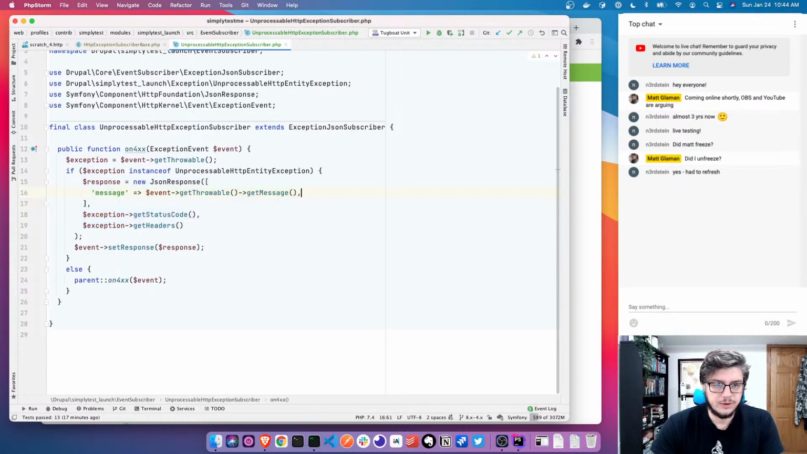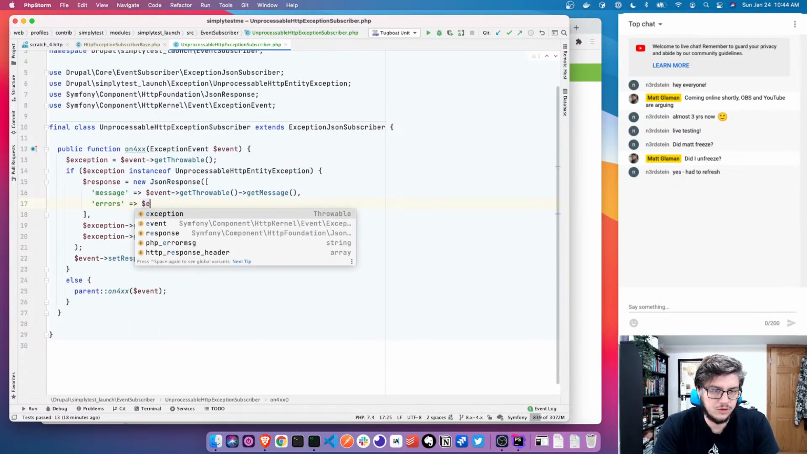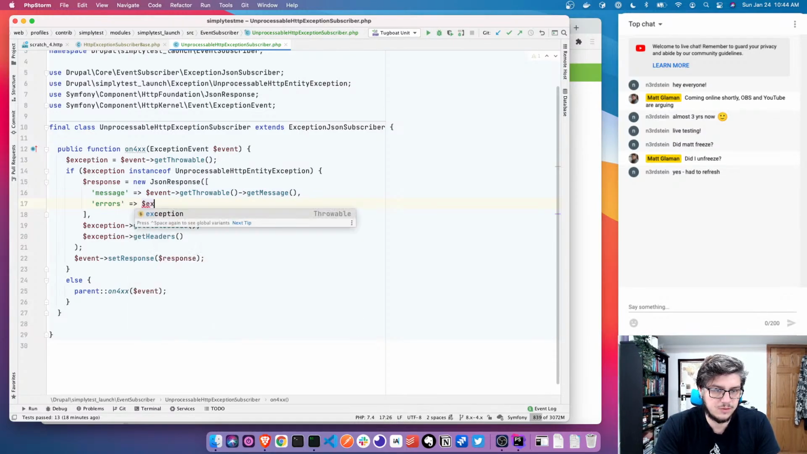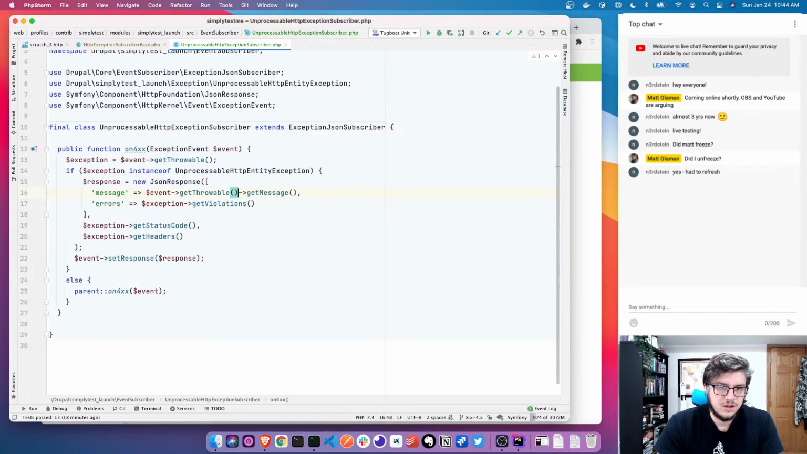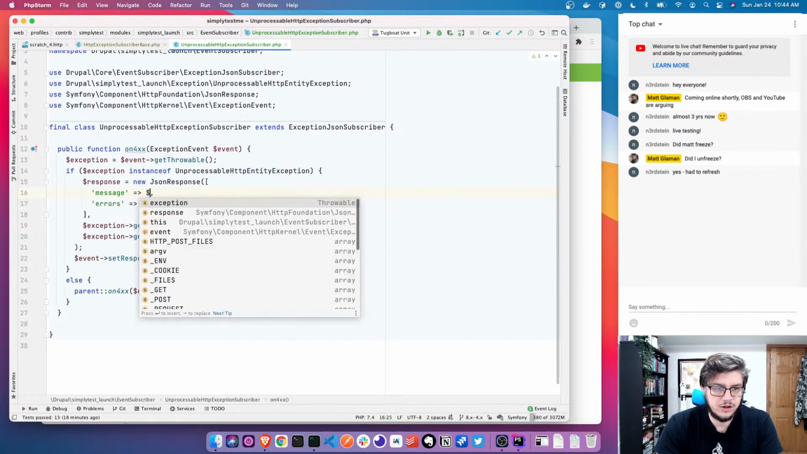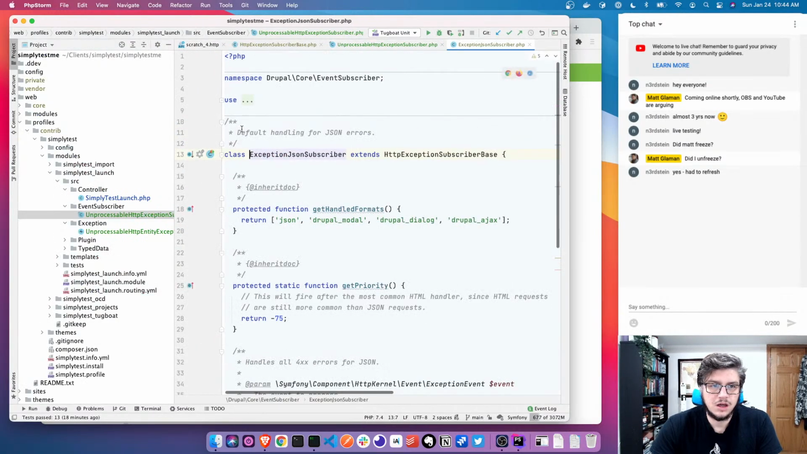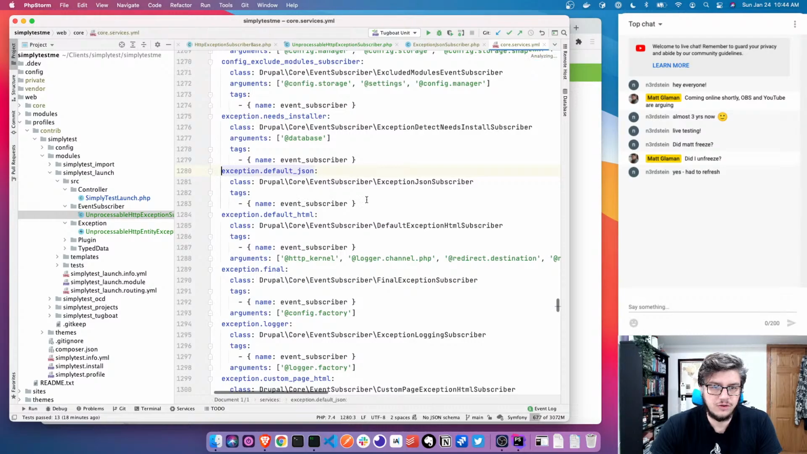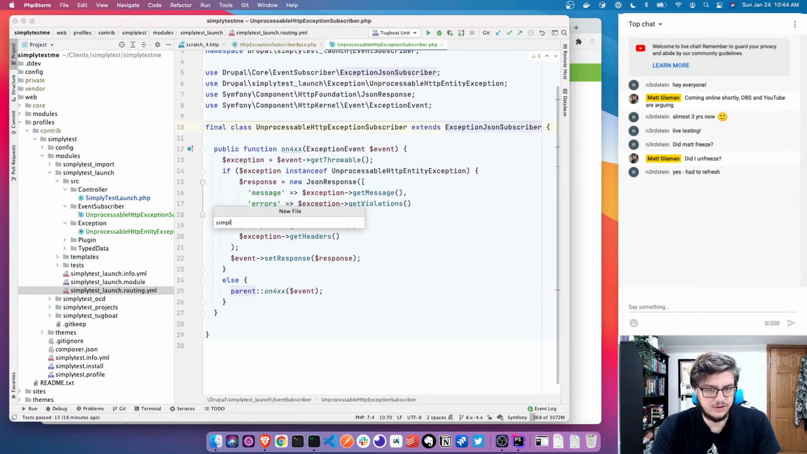All right. So we wanted to keep the root message, but we're going to say errors. And in this, we'll do exception get violations. We don't need to get the throwable here because we already have get message. Let's go to the subscriber base here, and now we need to add a services file.